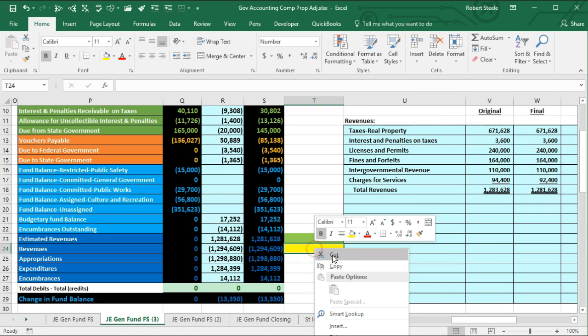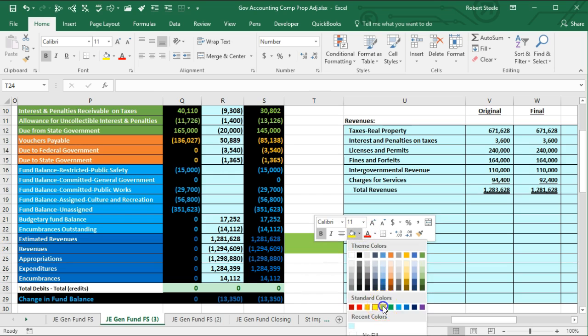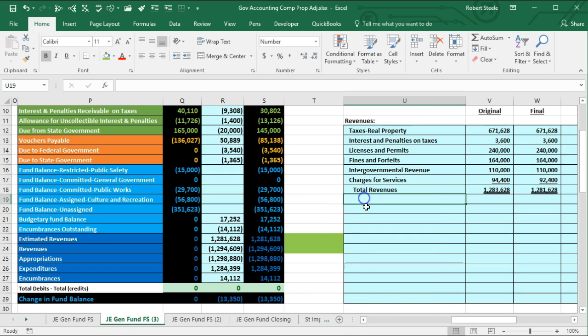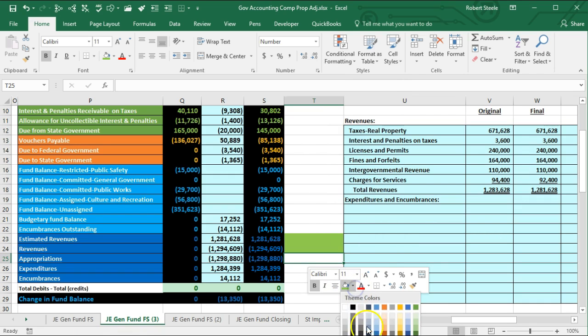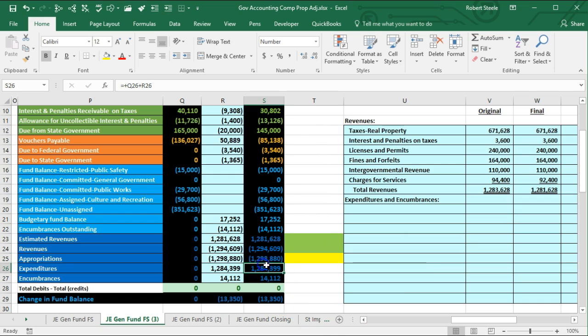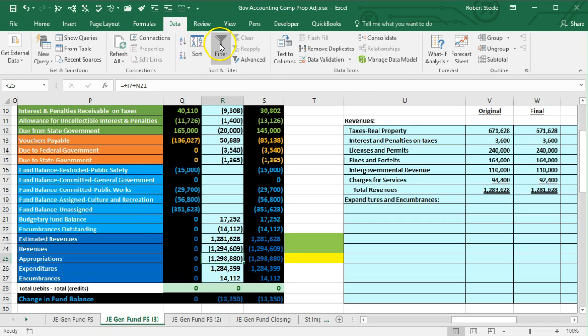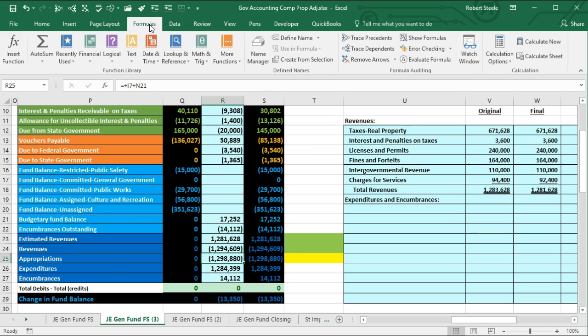So I'm going to go ahead and make this item green just so that's connected to the trial balance over here. And then the next section we're going to be looking into will be the expenditures and encumbrances. In terms of the trial balance, this is going to be the account we're looking into. This account here, I'm going to make it yellow. We're going to look at the appropriations and what is included in appropriations. I'm going to go to that data again and go to the formulas, and then go to the formula auditing and trace.